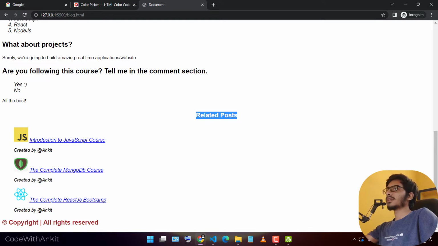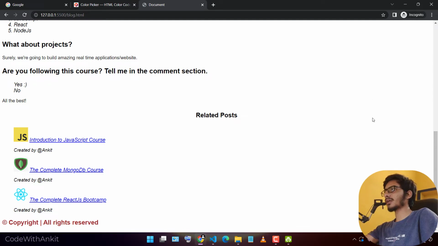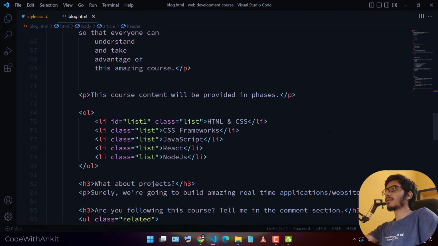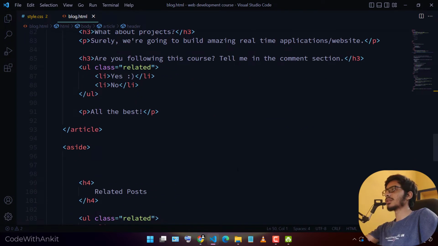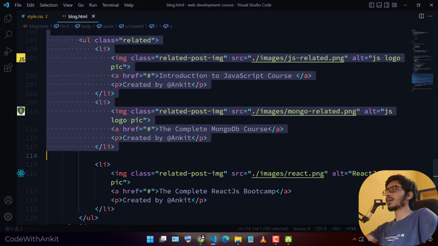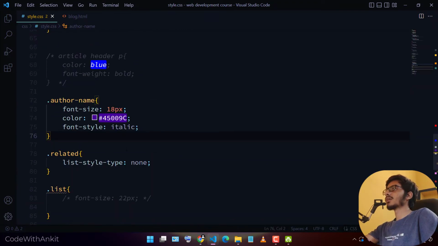Now when you see this related post, I just want to make the background color of this section a little gray shade. How can I do that? First of all, you need to select this section. So this is related post. When you go below, our related post is nothing but, when you see here, aside is my related section. So this aside, I want to change the background color of aside, right?